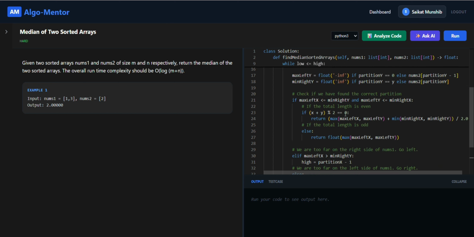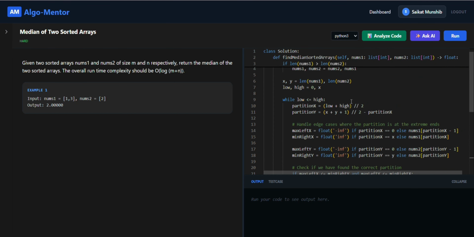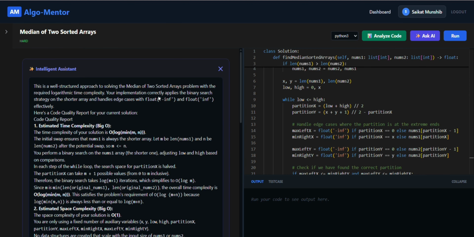Okay. Now if I click on this analyze code, it will analyze the code, meaning it will check the code quality. This analyze code is basically used for checking the code quality. Now if I click on it, this type of thing will pop up in the question itself, written as intelligent assistant, and here it says analyzing your code, meaning it will give the code quality analysis. Now let's see what result comes. See, this is the code quality analysis.